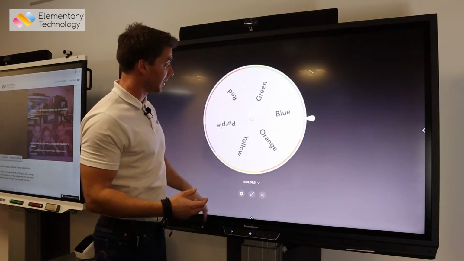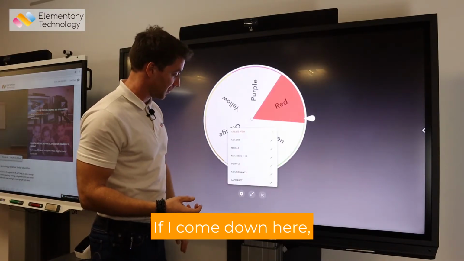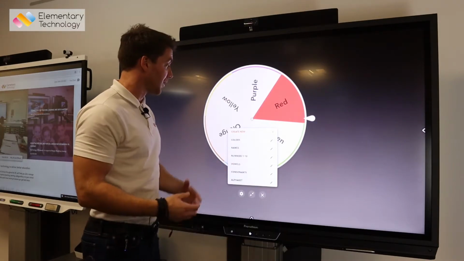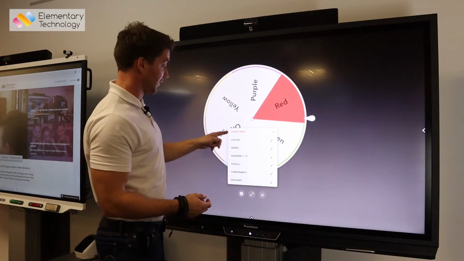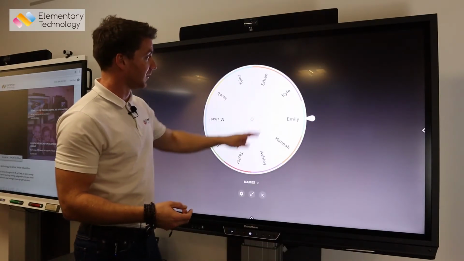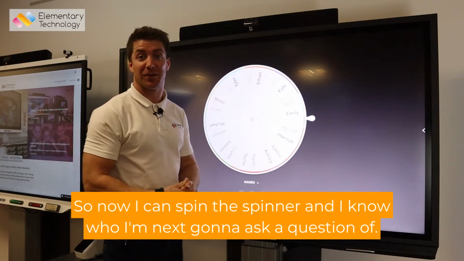So there's some already there. I've got this one here for choosing colours. If I come down here, I can have numbers, I can have vowels and consonants, but I can also create my own. So one that I've created is names of students in my class. So now I can spin the spinner and I know who I'm next going to ask a question of.